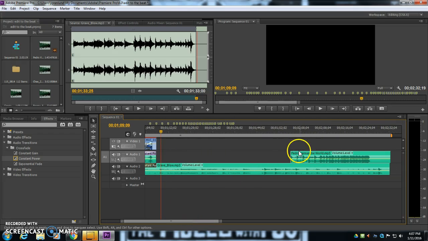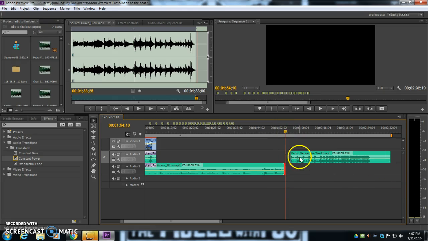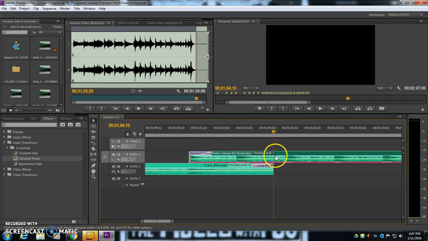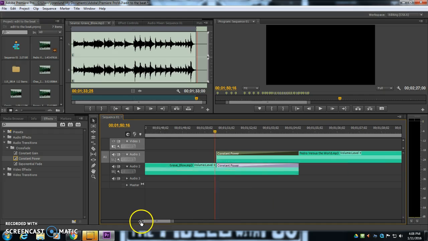But then I got to transition back to Pedro versus the world, and I would do the same thing, only in reverse. Okay, so I'm going to cut it right around the beat marker there. And we're going to slide this back so it overlaps a little bit. Drag my audio transitions onto both of them. I'm going to zoom in and click on the transition here and make sure they overlap completely so we have a constant mixing from one to the other.